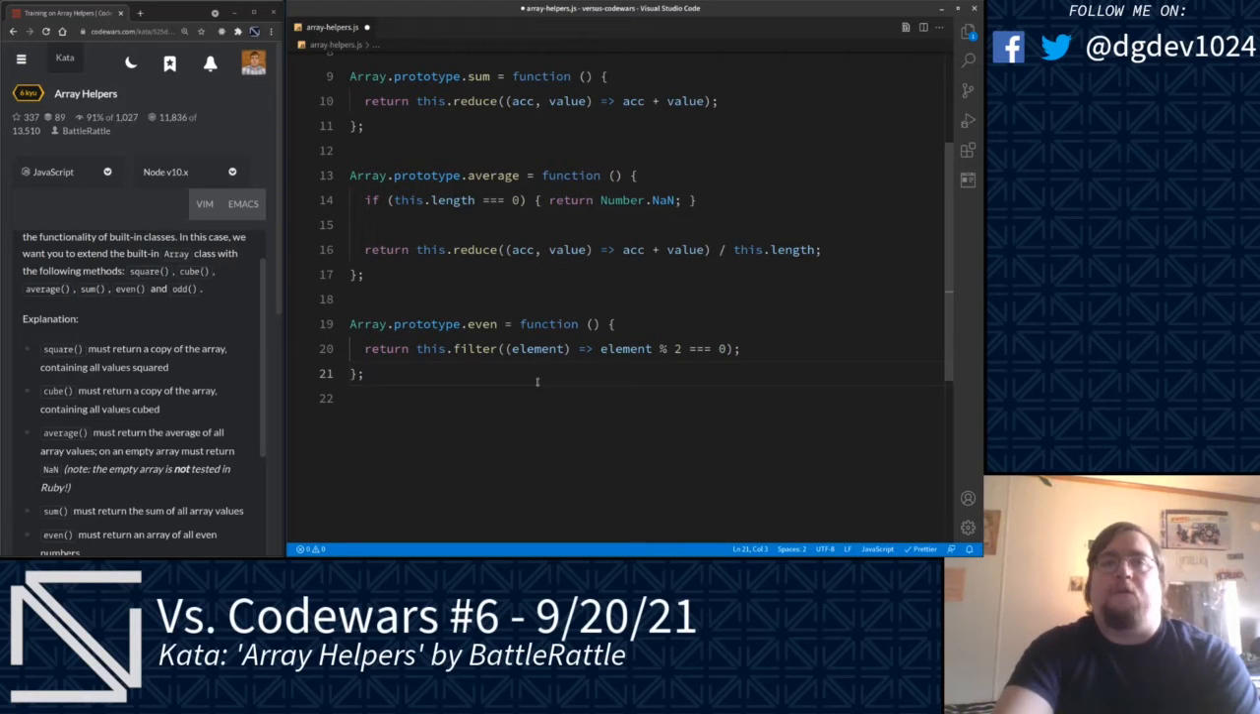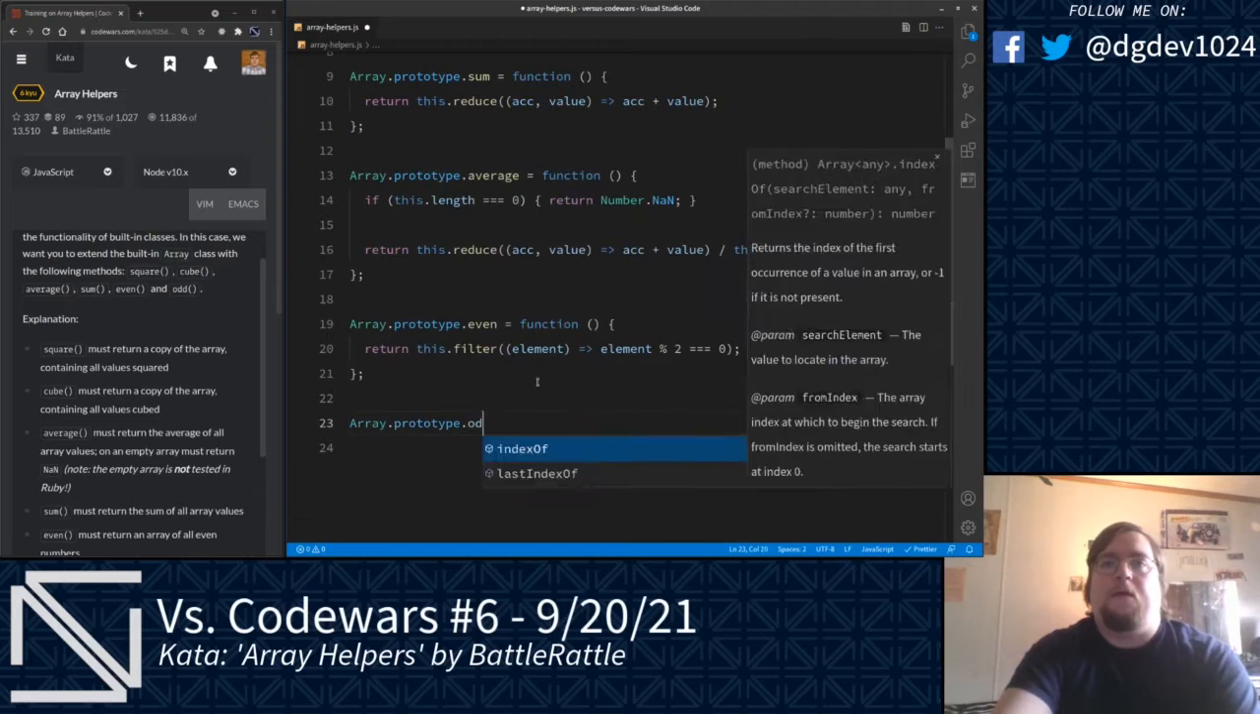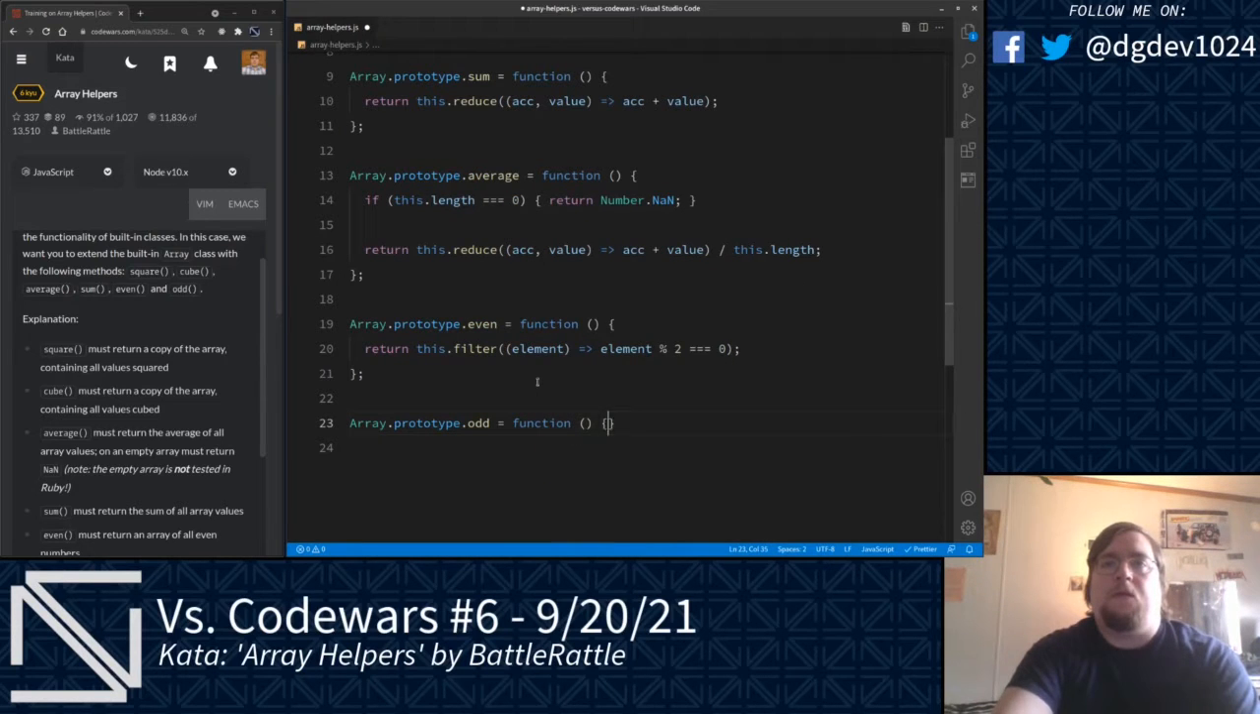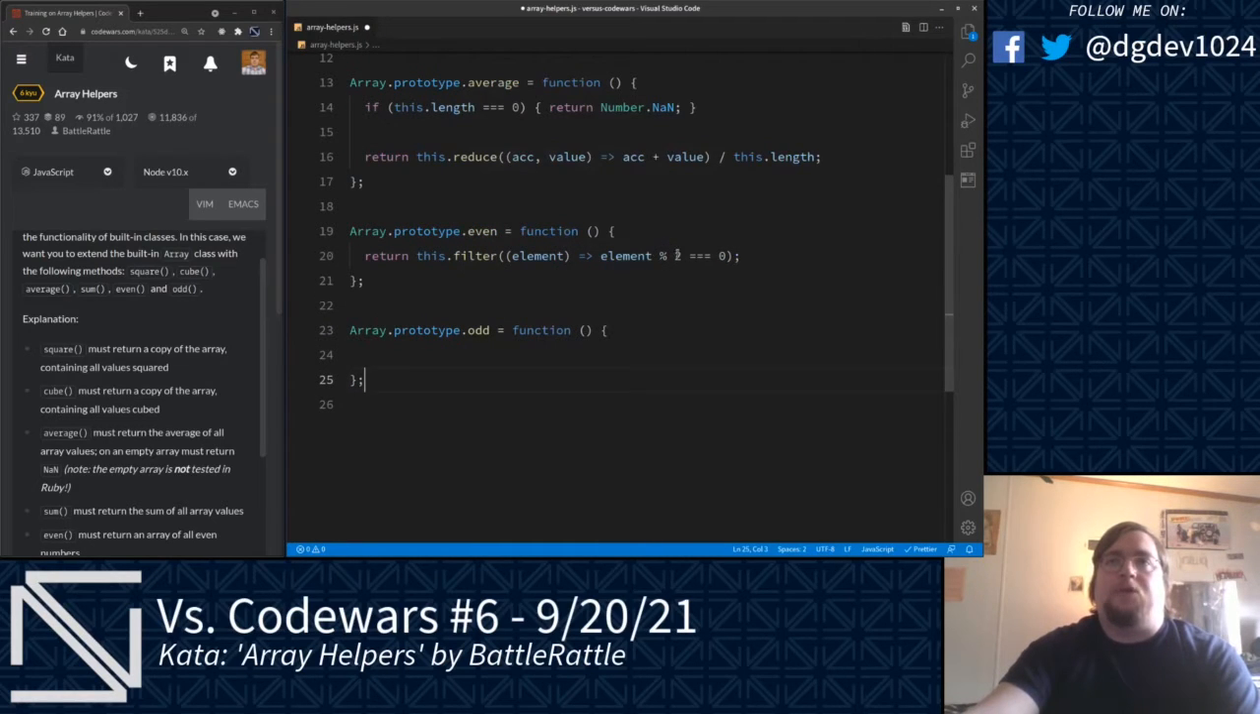And then the final function we need to extend is called odd. And this will do the same thing we did with even, only check to see if element modulo 2 is not equal to 0.